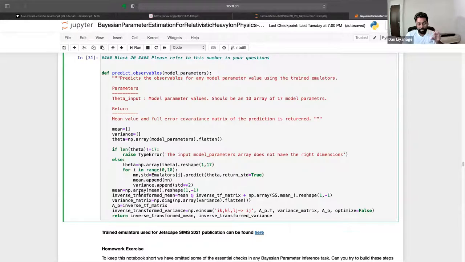So that's what happens as a first step when we give it a 17 dimensional model parameter vector. It will first predict what should be the principal component that corresponds to this model parameter vector. Then we use the inverse transformation matrix that we found when we did the principal component analysis to transform this prediction in the principal component space to our observable space. And that's what happens in this line.